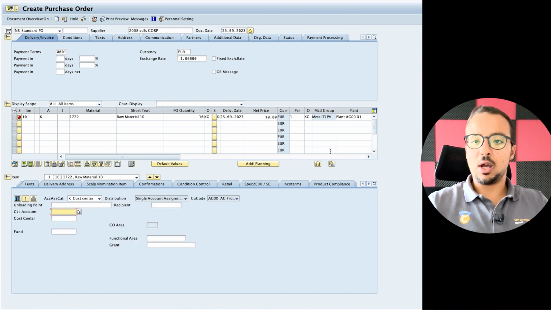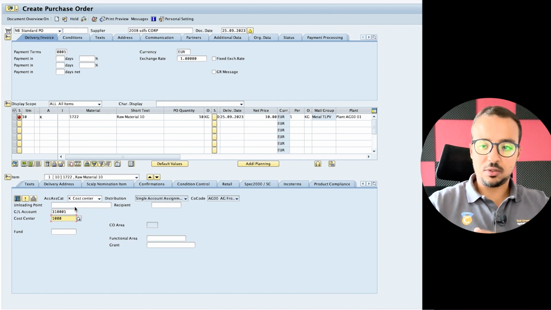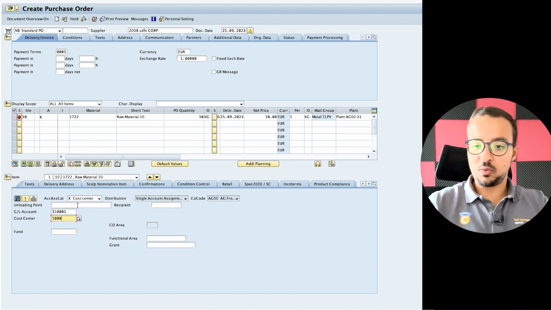And then because I selected that I want to post this directly to a cost center, I have the account assignment K. Now SAP is asking me to insert a GL account and a cost center. So the GL account, let's say other expenses, and the cost center is 1000. And as you see, these are the details related to consignment of the stock.